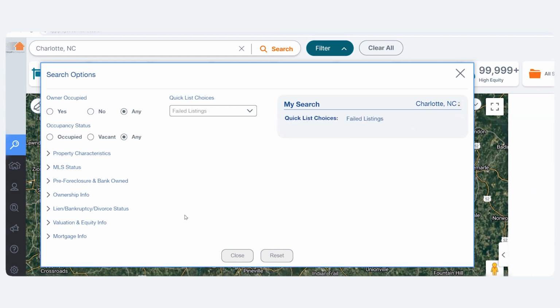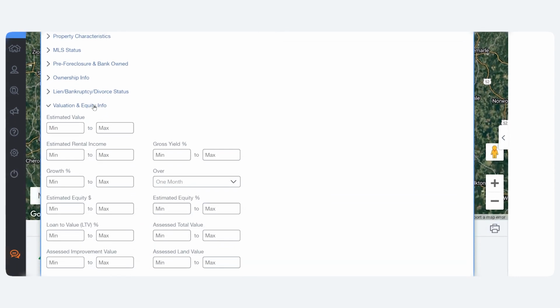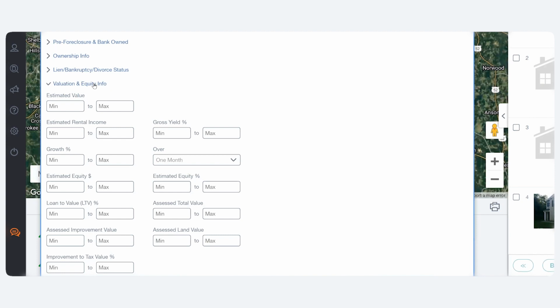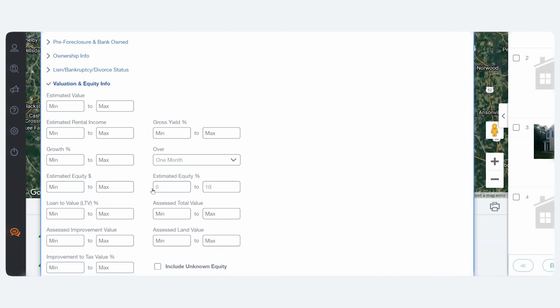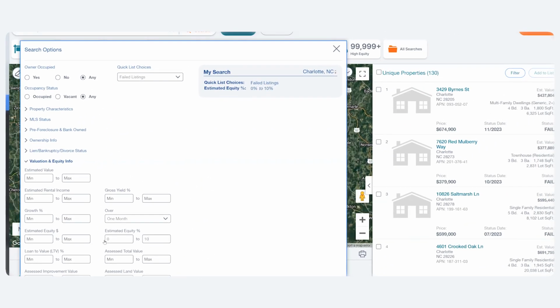Let's do failed listings. And then for those that want lower negative equity, make sure to head over to our valuation and equity info section. You have two filters here. You have the estimated equity dollar filter, and then you have the estimated equity percentage filter, which is our fan favorite. So if you're looking for a failed listing with low equity, maybe start with zero as your minimum and perhaps 10 as your maximum. And as you can see, we have 130 properties that failed on the market with 0 to 10% in equity.